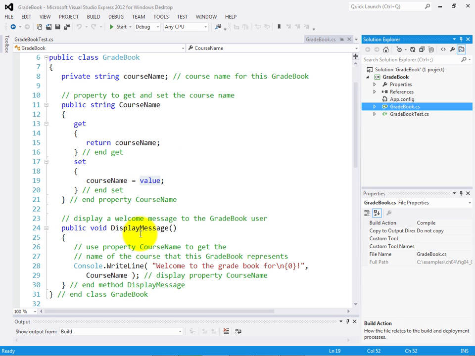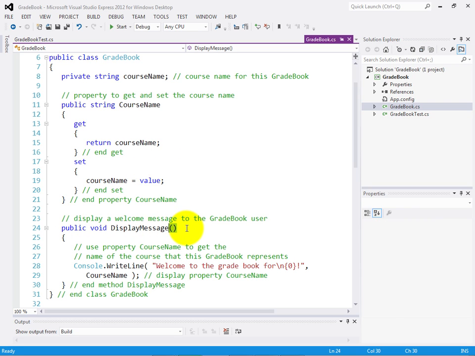So down in our display message method, you can see that we've gone back to an empty set of parentheses. Because the display message method is inside the same class as the course name instance variable, I don't need to pass the course name to the method. It can simply use the course name that's built into the current gradebook object that I'm manipulating at a given time. And the way that we're accessing that here is we're saying to output the message, welcome to the gradebook, drop to the next line, and then in this placeholder, put in the value of the course name property.